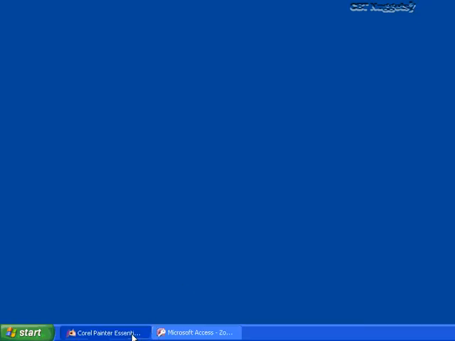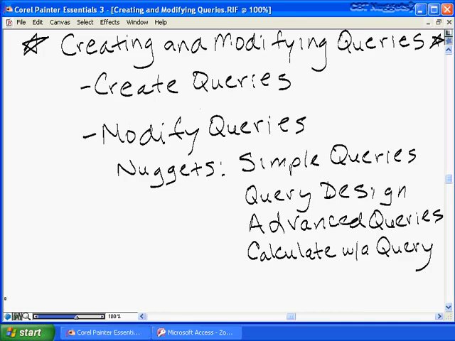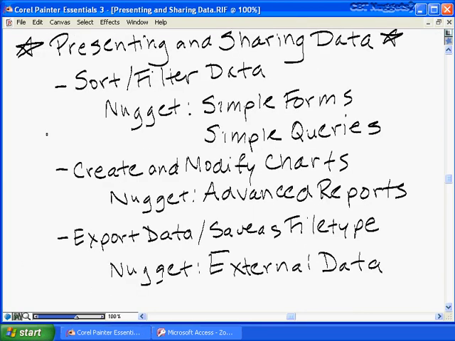Let's go back to these exam objectives. Presenting and sharing data. Here we can sort and filter data so that we don't have to look at everything that exists in that base table or base query. So we can look at our simple forms and our simple queries nugget to feel comfortable with criteria, basic sorting, and basic filtering. Creating and modifying charts was covered in our advanced reports, where we created a pivot chart. Export data in the Save As file type is covered in the External Data.